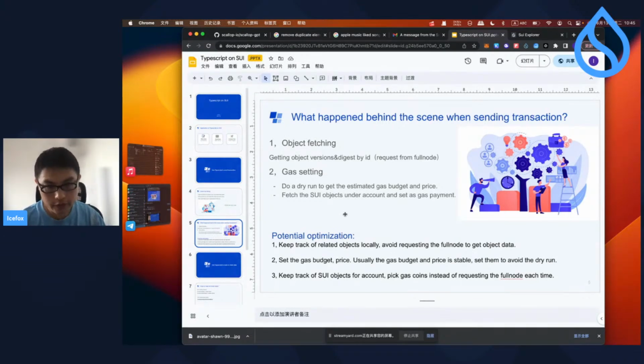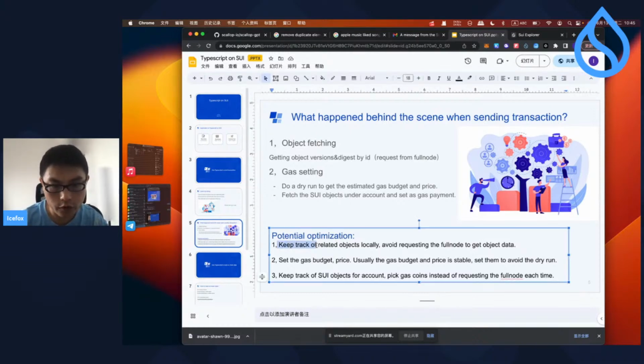So the potential optimization here for your transaction is that you keep track of your objects locally, meaning that, for example, if you are building a wallet or an app where you want the users to send out the transaction as quickly as possible, you need to keep track of the user's object versions locally.